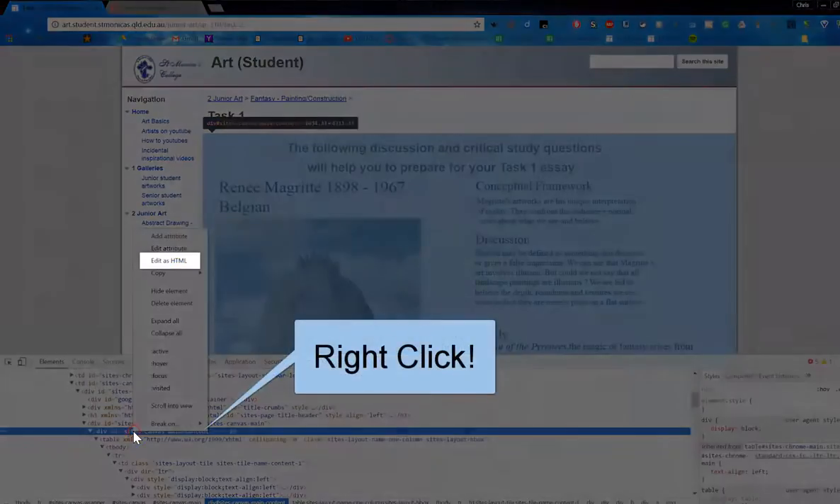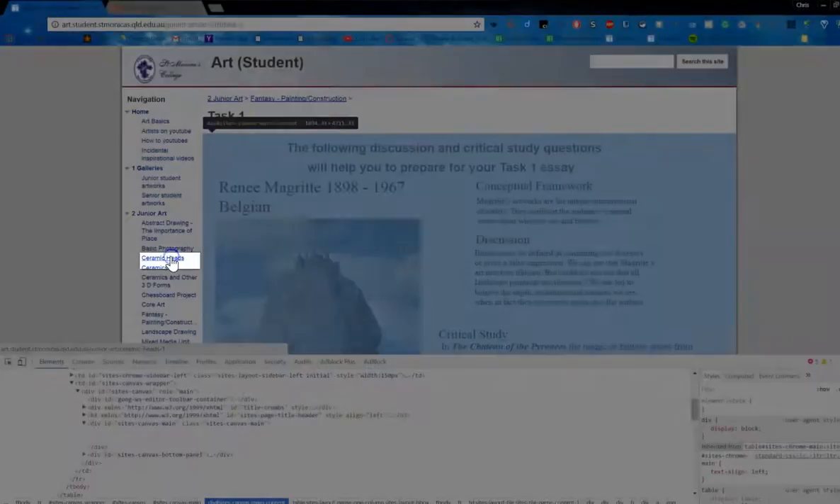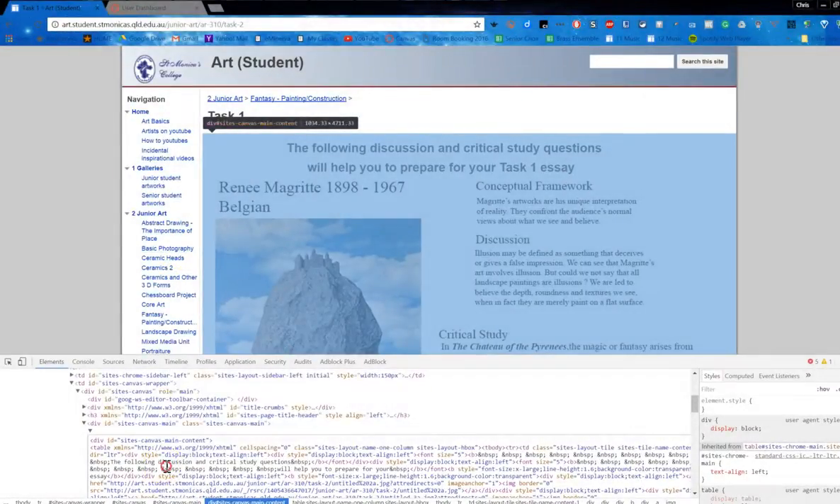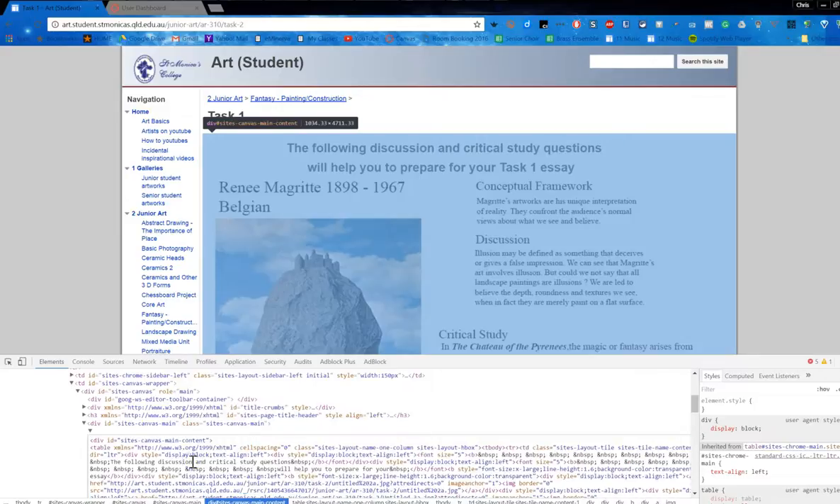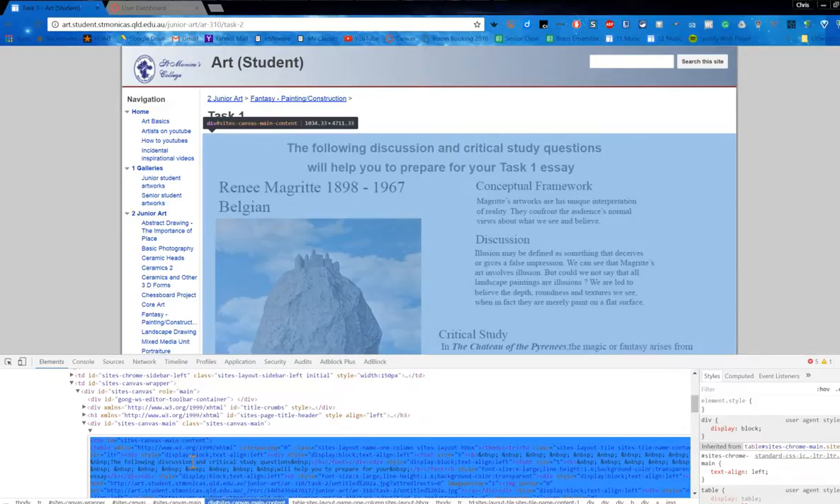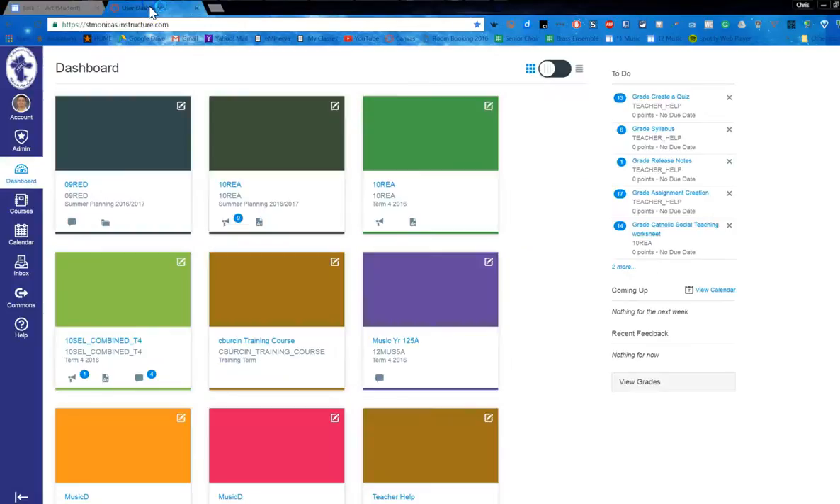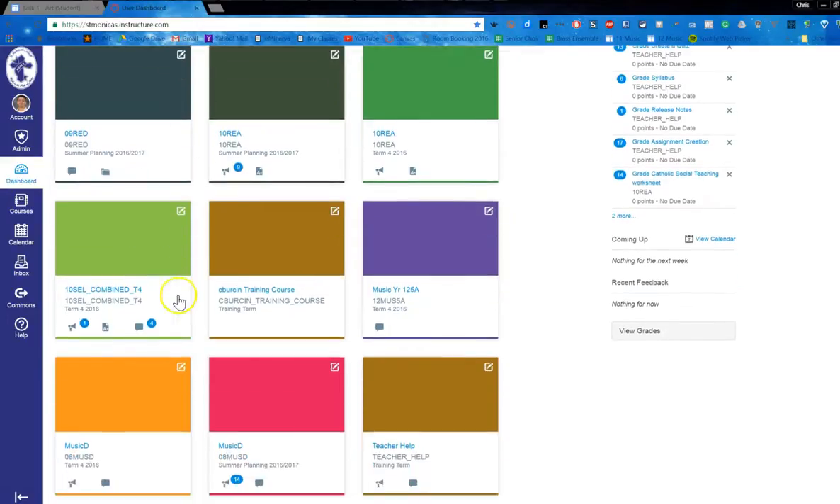So from there, I want to right click again and edit HTML. And then I want to select all of that, or Control A, and I want to copy that. Control A, copy.